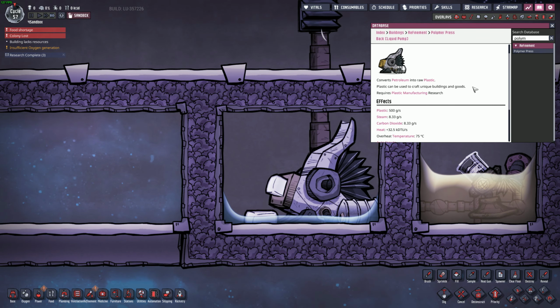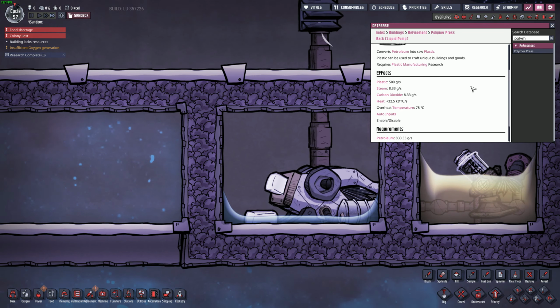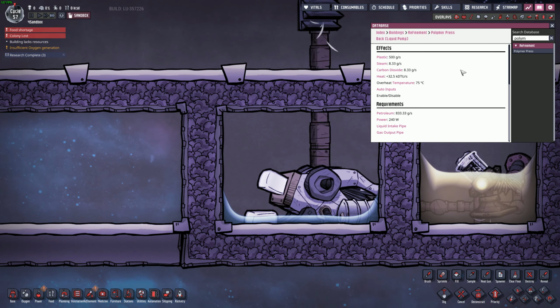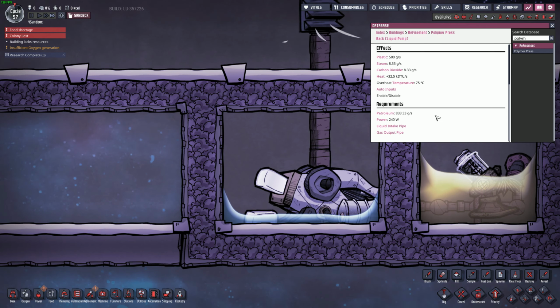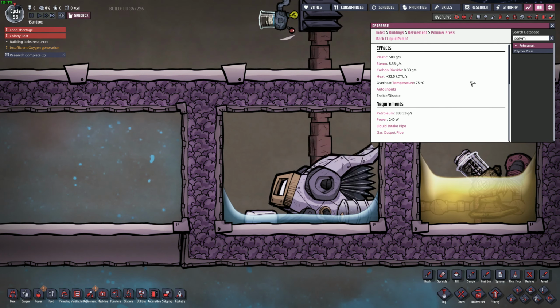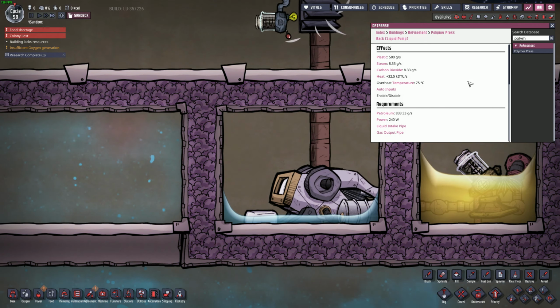It'll give you a brief description, and then it will give you the effects and requirements. So you can think of the requirements as the inputs and the effects as the outputs. In this case it's the polymer press, and it's going to take petroleum, power, an intake pipe, and a gas output pipe. And then it will give you plastic, steam, carbon dioxide, heat. And then here's the base overheat temperature. This can be affected by materials, and I'll show you that here in a minute.